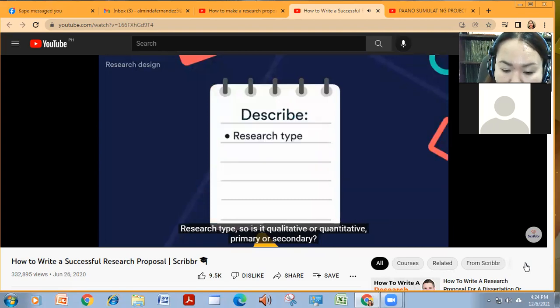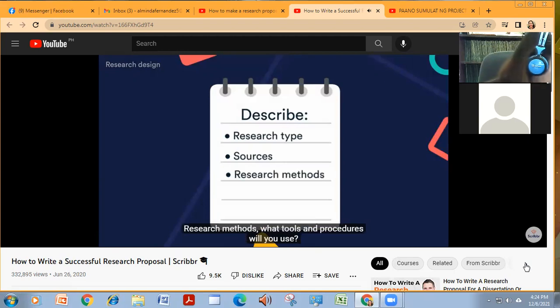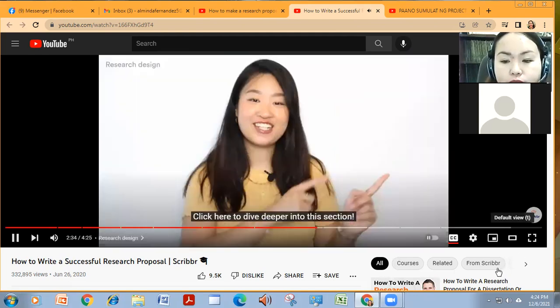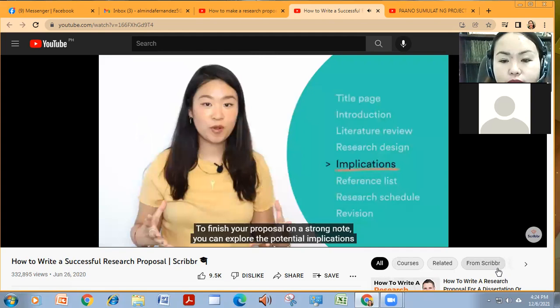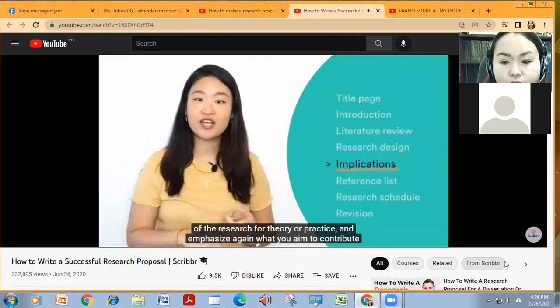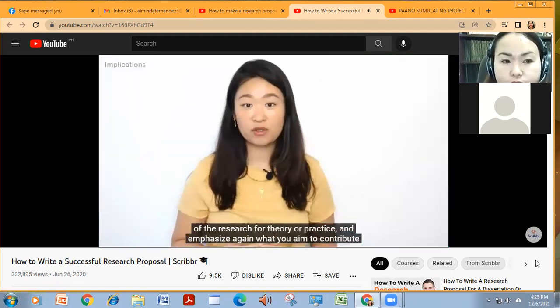Research type. So is it qualitative or quantitative? Primary or secondary? Sources. Who or what will you actually study? Research methods. What tools and procedures will you use? Practicalities. Any foreseeable obstacles in terms of timescale or resources required? Click here to dive deeper into this section. To finish the proposal on a strong note, you can explore potential implications of the research for theory or practice, and emphasize again what you aim to contribute to existing knowledge on the topic.